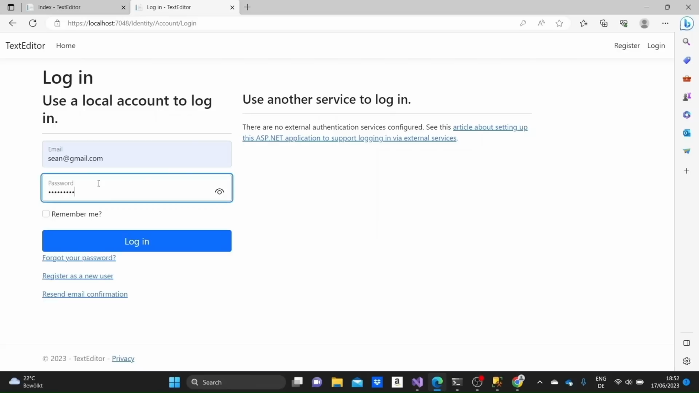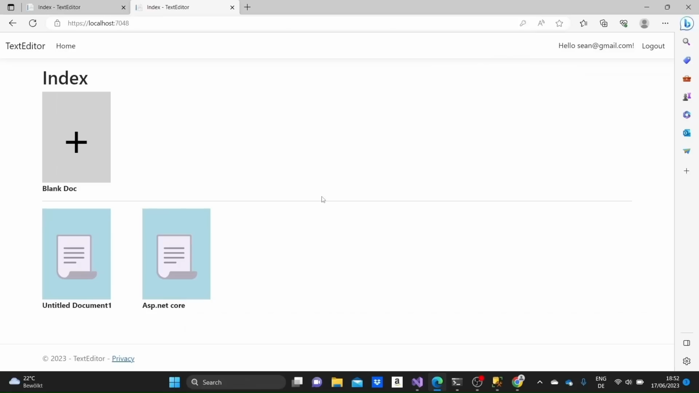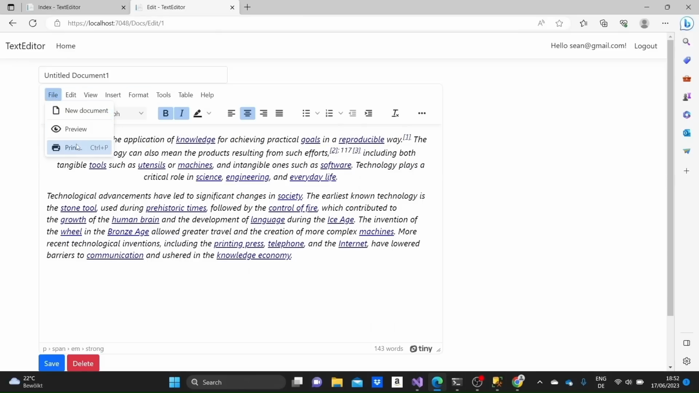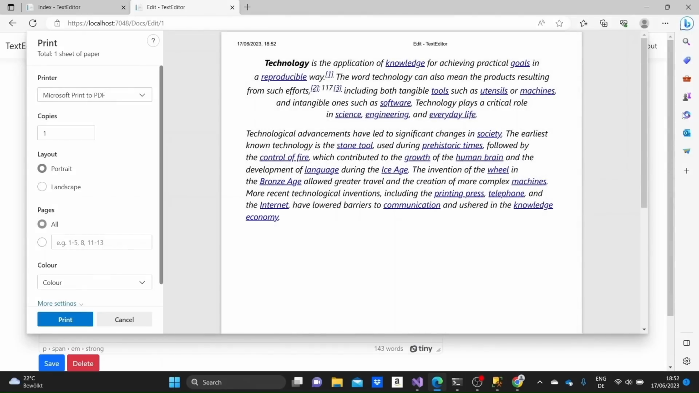Okay, so I'm just going to log into the Sean account one more time. We had the two documents that we saw before. And what I'm going to show you now is what I was talking about before. So we have an option in our commands to modify the text that we input here. So we have an option under Files, Print, and we can actually print our documents.